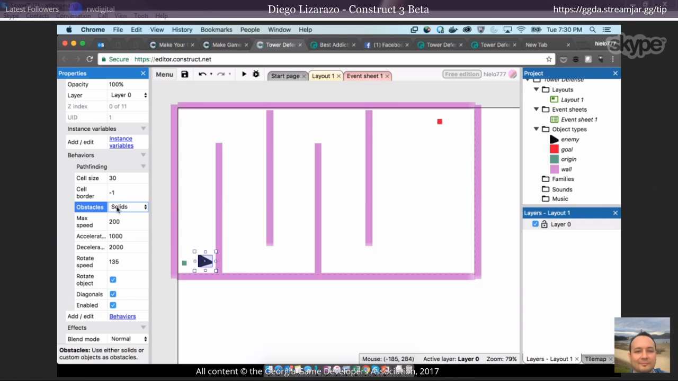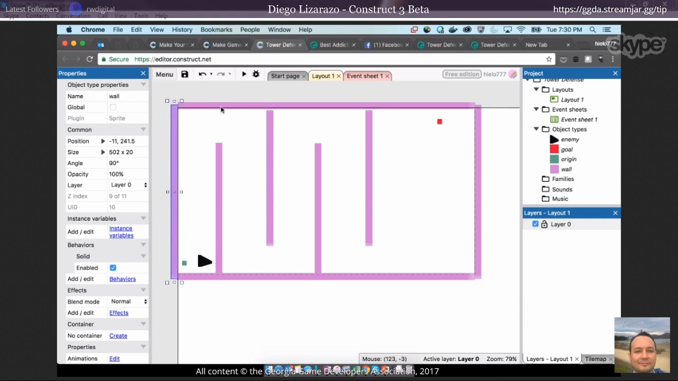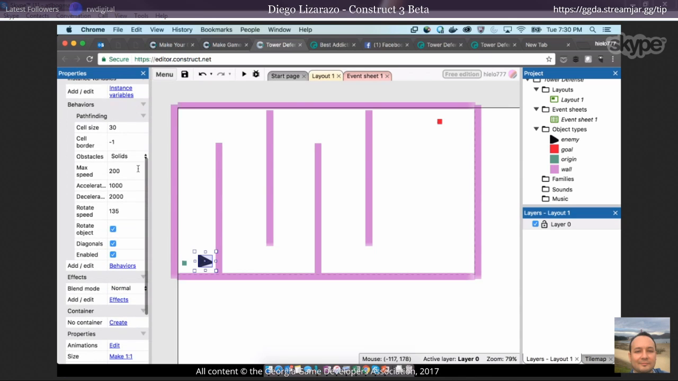That's why these walls that I added here are solids, and that's why it works automatically, because that's the default. But we could even say, hey, I don't want those ones, I want something else that is custom, and you can add them. But we're not going to do that, at least not for this session. So what is this thing with the cell size?